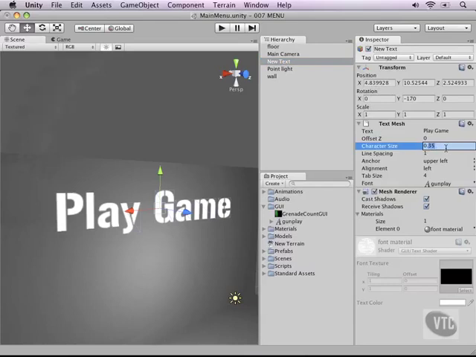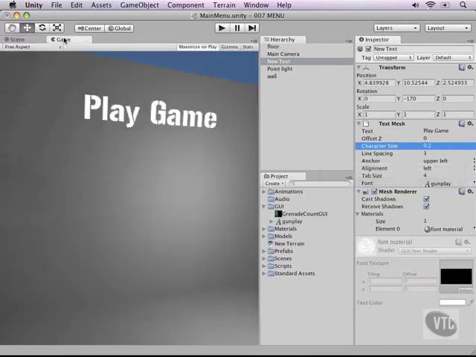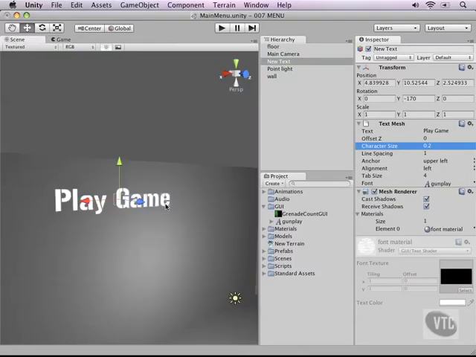Change it to 0.2, for example. Look at our game view, and that'll work just fine. Okay, very nice. The crispiness issue has been solved. Now what we need to do is make sure that we can actually click on the text. This is easier done than you think.